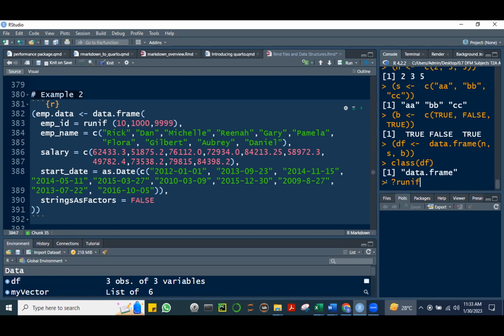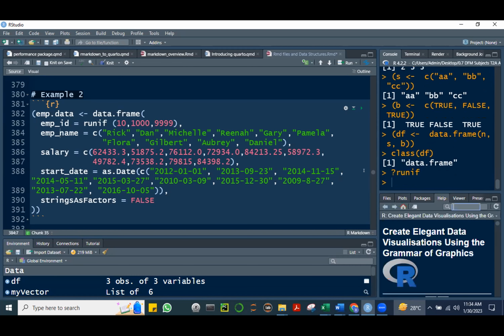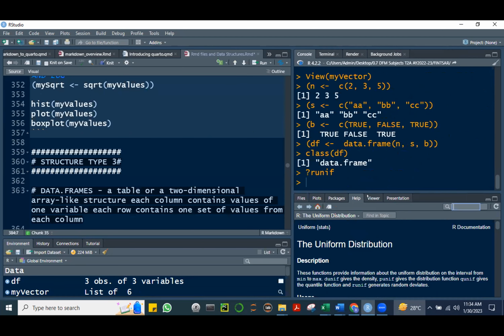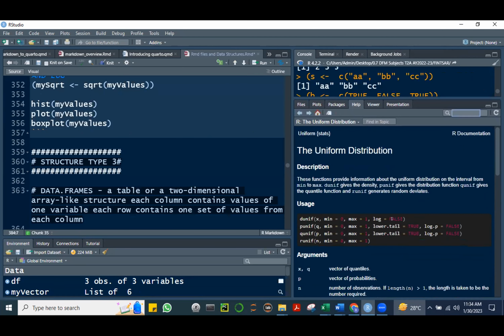Now we have another function. Remember, class, that so far what we have used to generate random numbers are rnorm, then we have sample, and then we have here runif. Let's first take a look at what runif gives us. Runif also comes from the stats package.